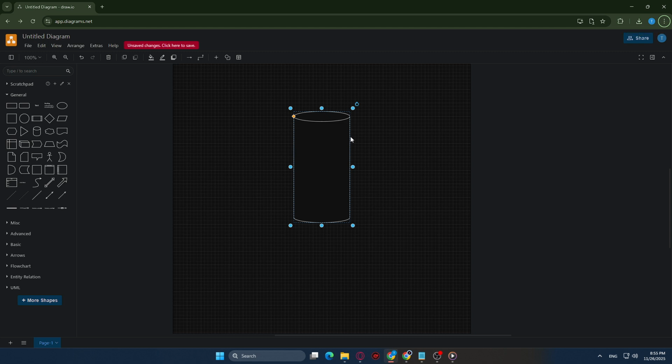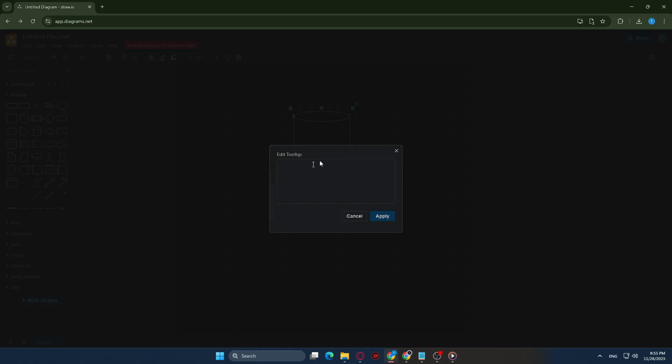This opens the tooltip editor for that specific object. You'll see a small text box where you can type the message you want to show on hover. Keep it short and clear. Think 1 to 2 lines that explain the what or the why. If you need multiple lines, use a line break to separate ideas. Avoid long paragraphs. Tooltips are meant to be quick helpers, not full documentation.